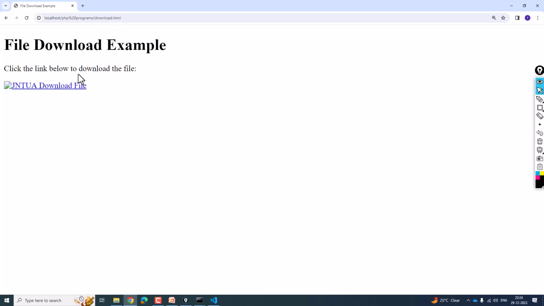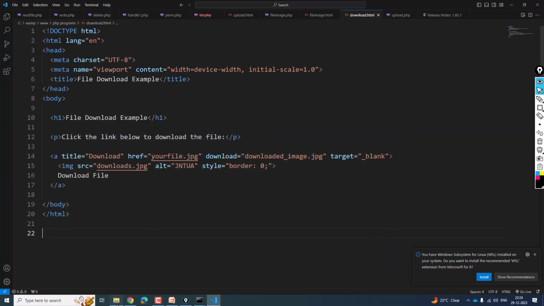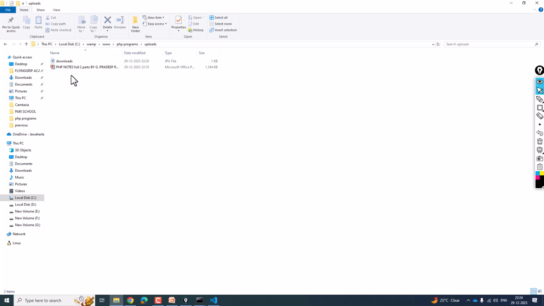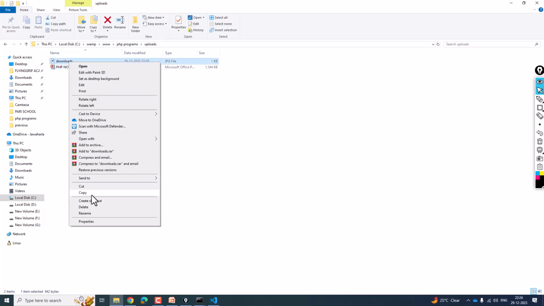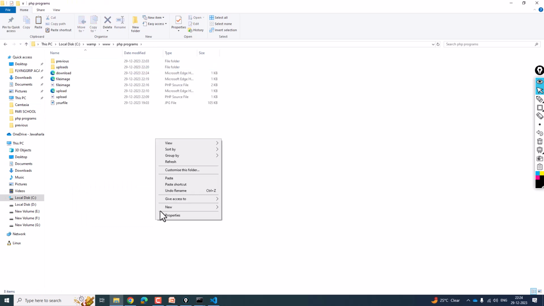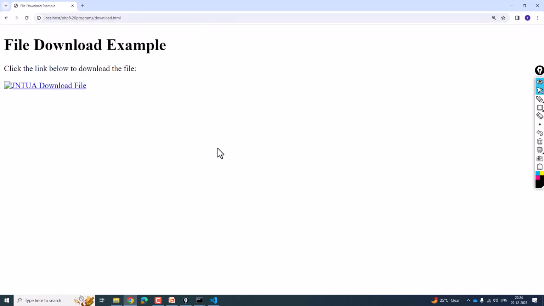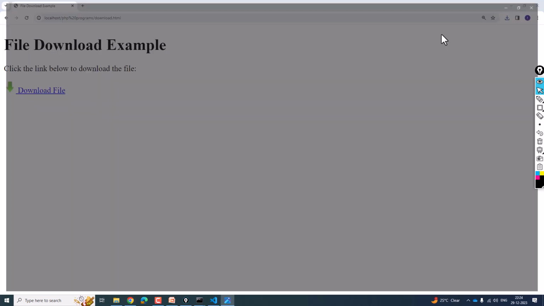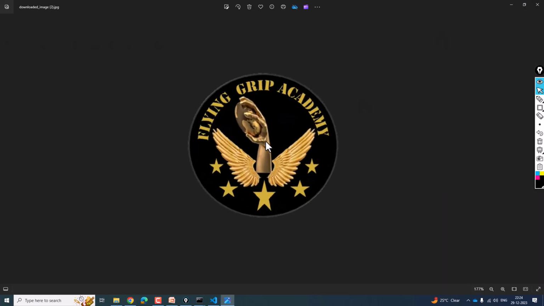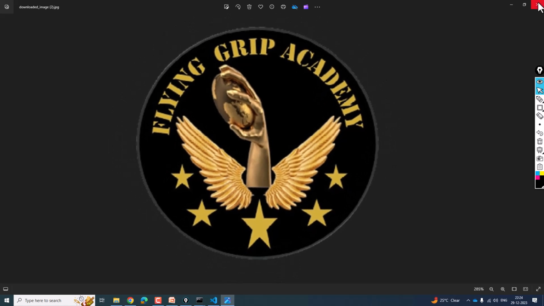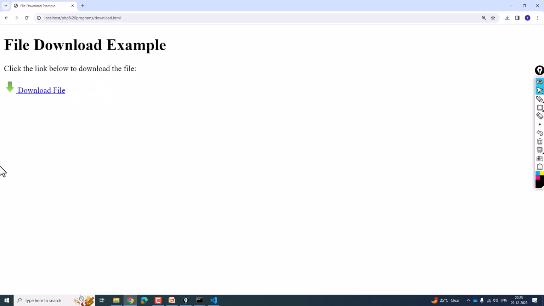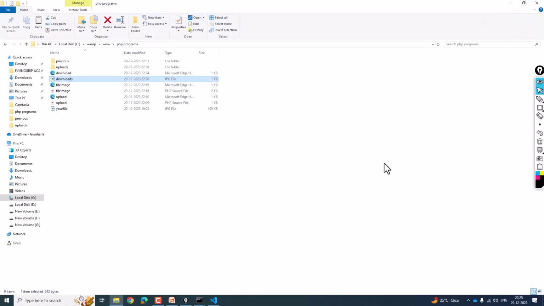Click the below link to download the file. But the image was not shown. The image was in the upload folder, and here you are having downloads. So now I am going to paste it here. Refresh the program. Now it is showing the image download file. If you click the download, it is going to show the message, Flying Grip Academy. Like that you can click and download the files which are residing in your server.